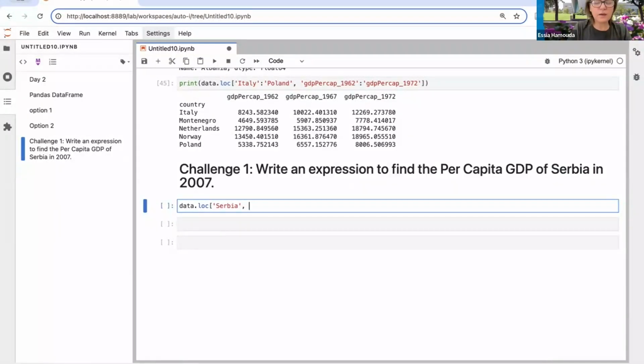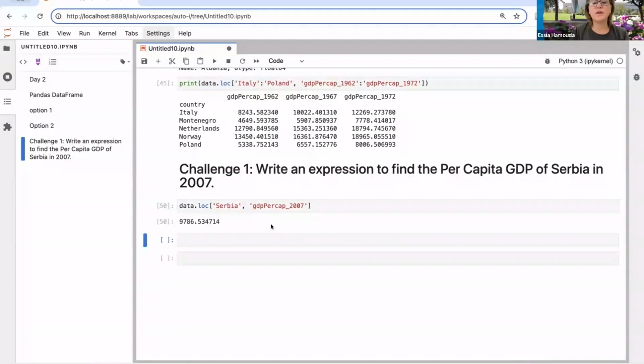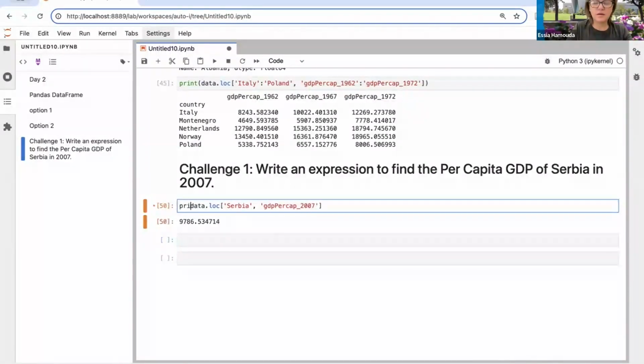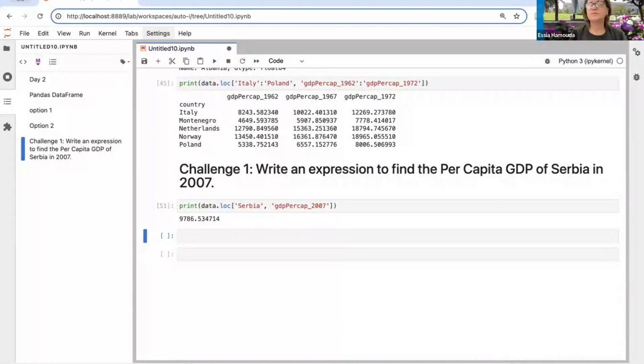And the column name is GDP per cap _ 2007. And of course, it has to be within quotes. And that's the output of that. Again, I can surround with print to get the value. And the output is the same.